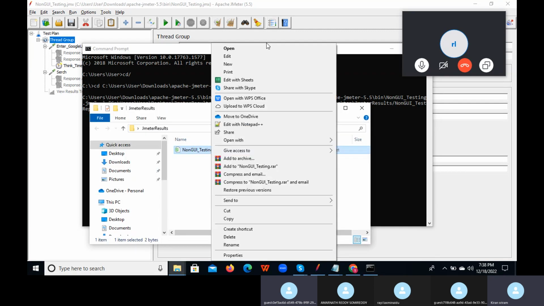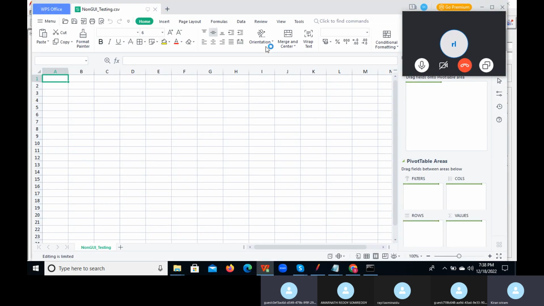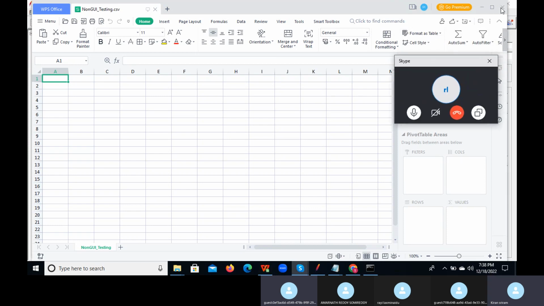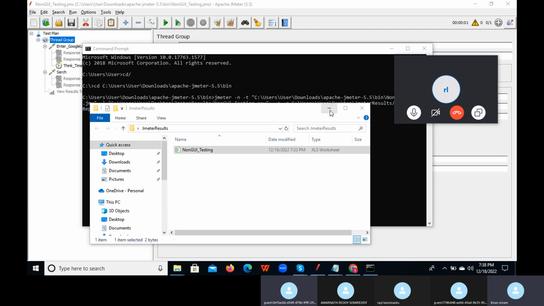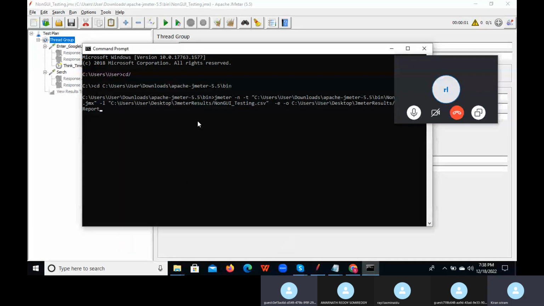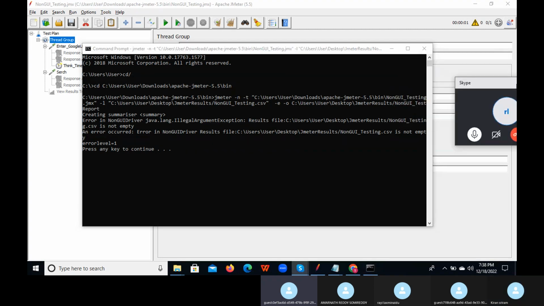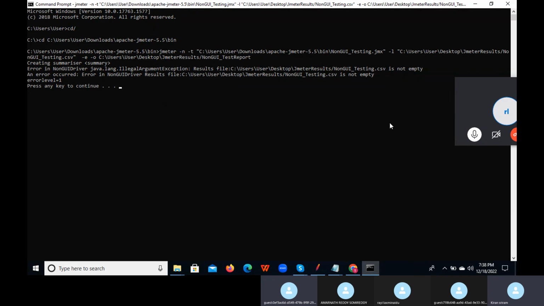See, now it is empty only. After the test completes, you are able to see the report. Now we'll start this test. Just click on this. See, it is communicating with JMeter, and you can observe it is creating the simulators. Non-GUI illegal action, results file .csv is not empty, an error occurred, error in non-GUI results file. A minute, we'll see that.